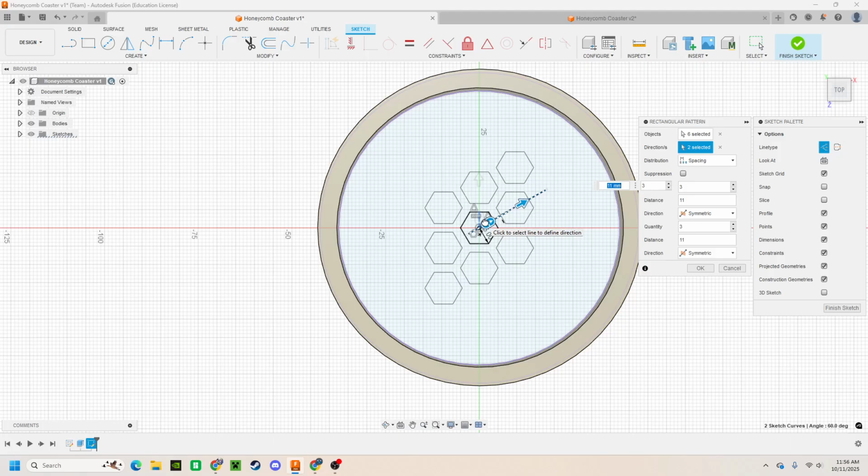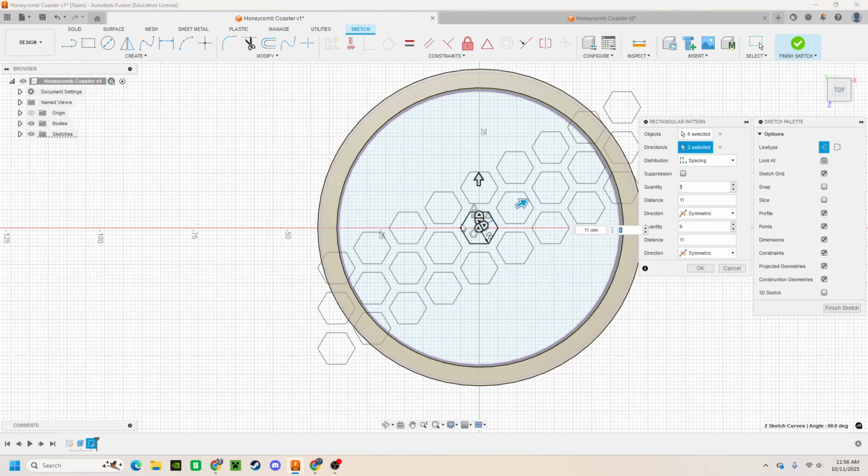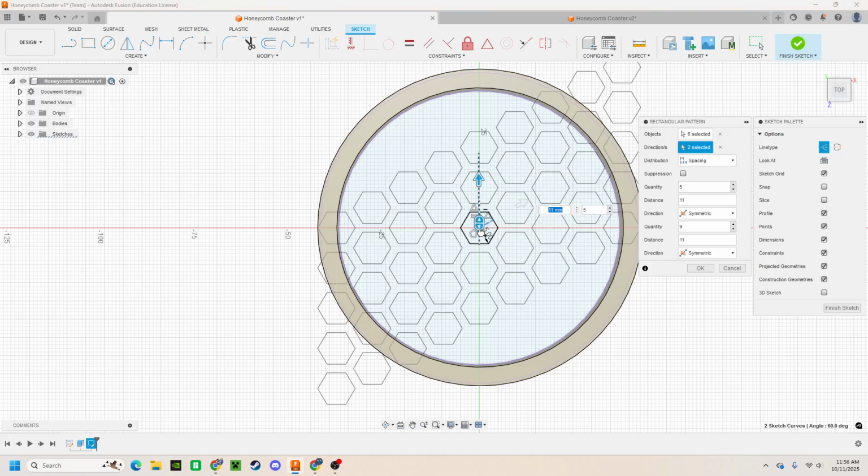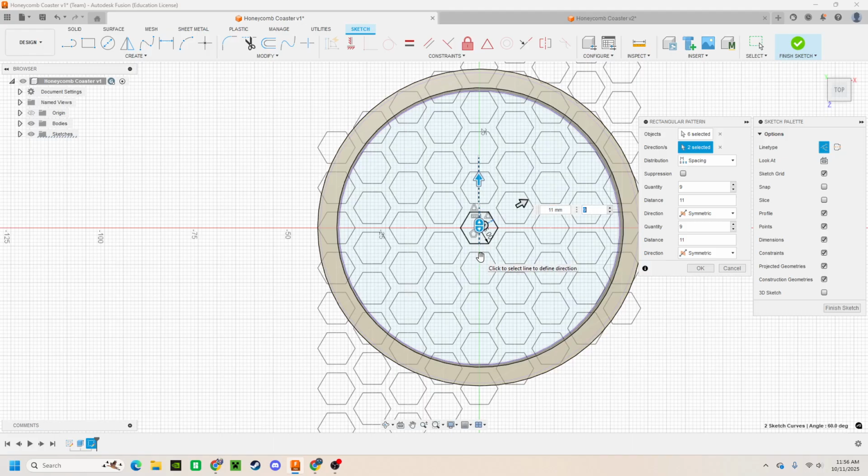You can use the handles close to the center point, or you can just type in a different quantity that you want. By dragging the handles, we can create additional hexagons. Make sure to do it for both sides so it overlaps. Once that is completed, press OK.